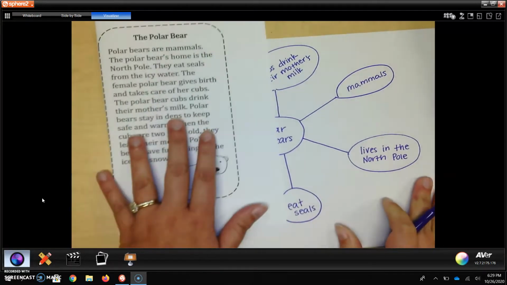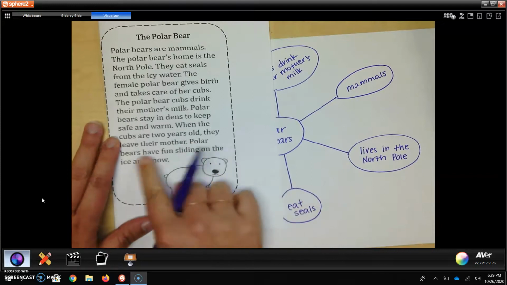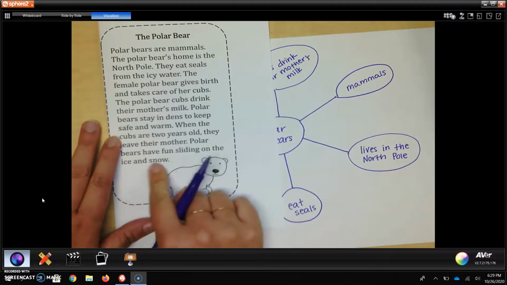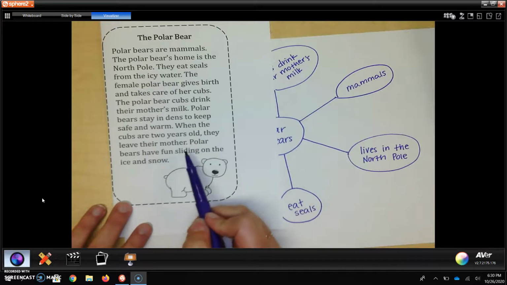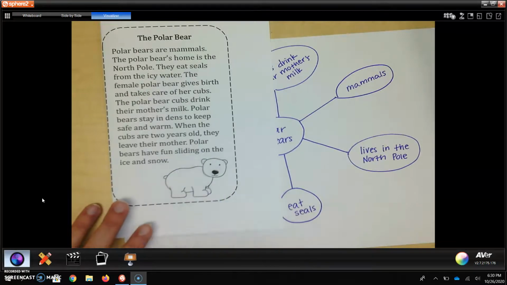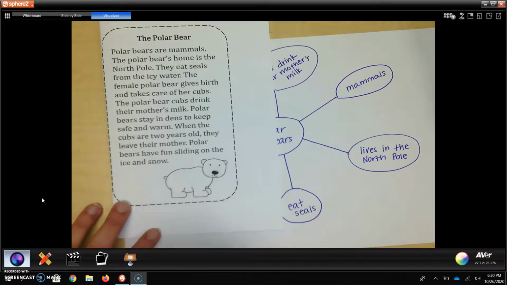And our last information is polar bears have fun sliding on the ice and snow. So remember when we talked about the difference between facts and opinions? This one isn't so much of a fact because it's telling us that polar bears have fun sliding on the ice and snow. I mean, people don't really know if a polar bear is actually having a really good time sliding down on the ice and snow. That was just a fun little information that they put in there.